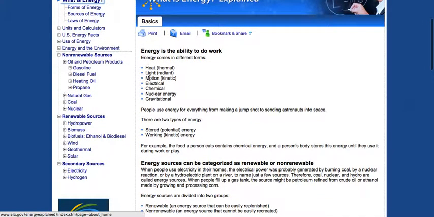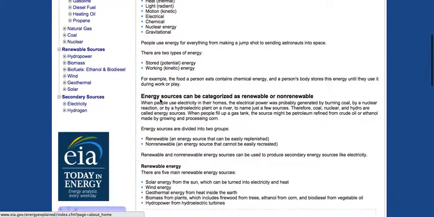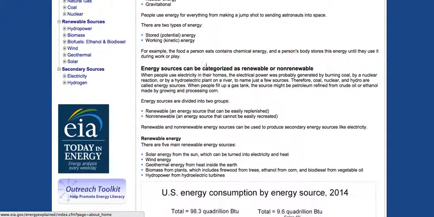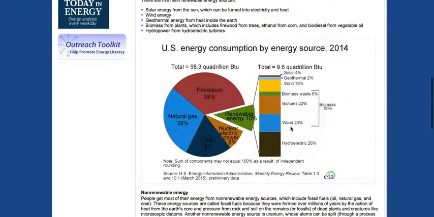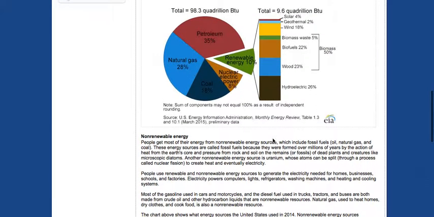So you got heat, light, motion. It's giving you all this information about energy, and it says it can be classified as two different things, renewable or non-renewable. Right here, this website's full of graphs like this. It shows good graphs, what we're using right now. So the largest thing being used in the United States is petroleum. Next up to that is natural gas, coal, renewable energy, nuclear energy, and power.